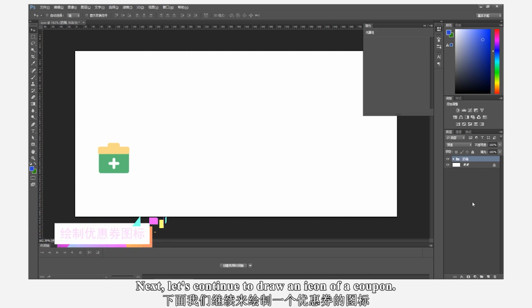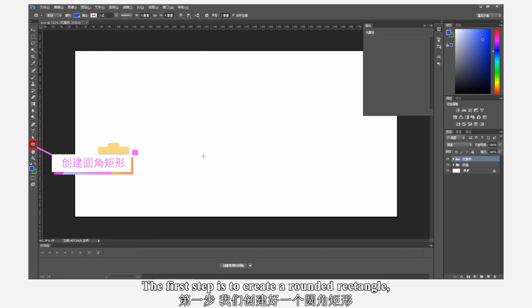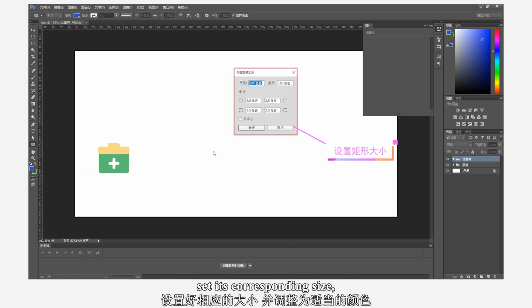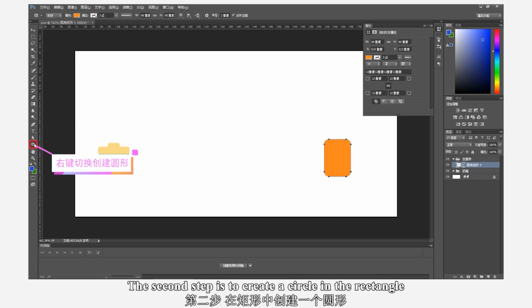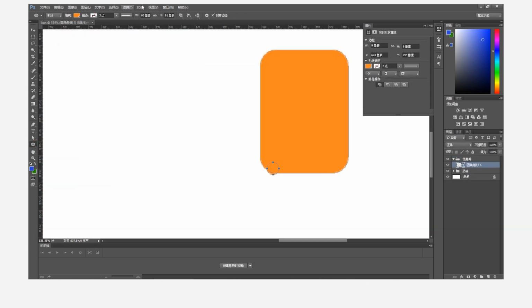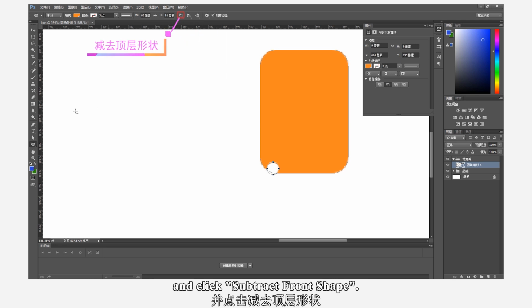Next, let's continue to draw an icon of a coupon. The first step is to create a rounded rectangle. Set its corresponding size and adjust it to an appropriate color. The second step is to create a circle in the rectangle, and click Subtract from Shape.